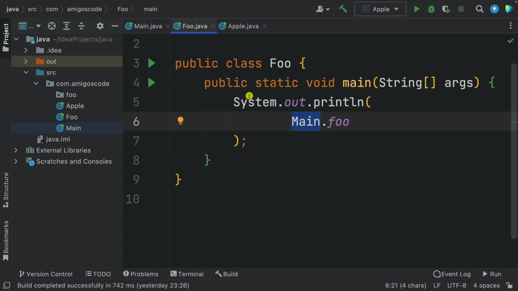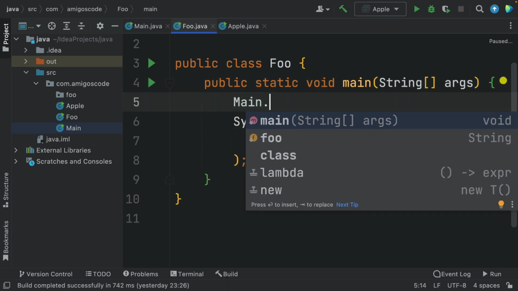So I said anything that has the keyword static in it, it belongs to the class itself and not the instance. So if it belongs to the class, the way that you access is by first typing the class name. So main.foo and then dot whatever method or variable. So in our case, let's have a look. So here I'm going to say main dot, and you can see that we have main.main and main.foo.